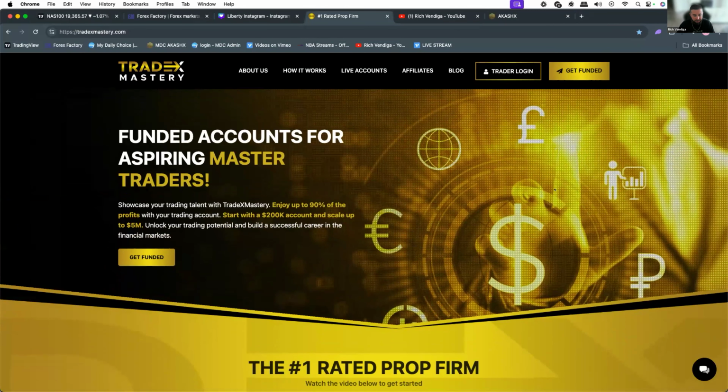Guys, TradexMastery is our official partner here within AkashX. A prop firm, for those that don't understand, is simply, let's just call it a firm, a company that provides capital to traders that can prove that they understand what they're doing, just to keep it very simple. You have a company, they have money, they want to make more money. So how do they do that? Well, we'll put money in your hands if you can show us you know how to trade, and we'll split profits. Simple. That's the easiest way to explain what this is.